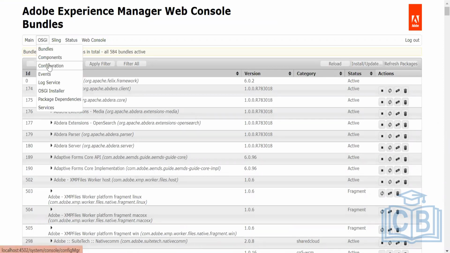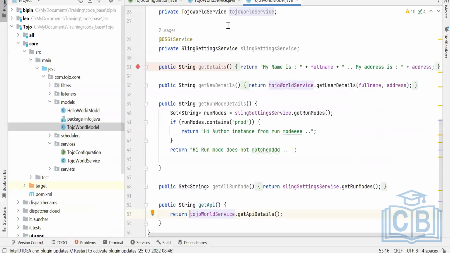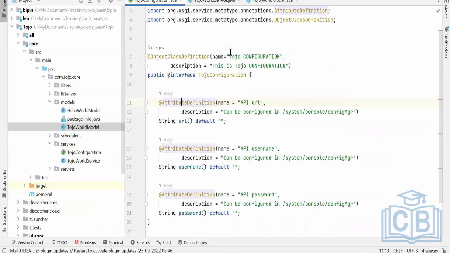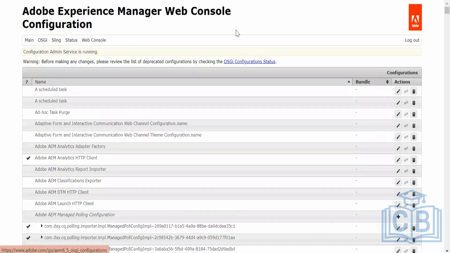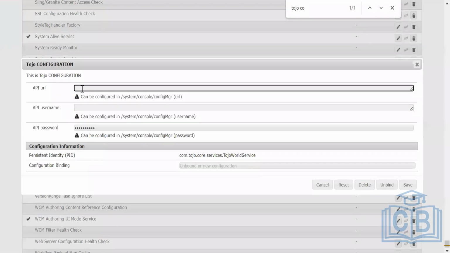If you go over here, below the OSGi you get the third option, that is configuration. If you go below the configuration, here you can see your configuration. What was the name of your configuration? It was Tojo configuration. So let me search this Tojo configuration. Here you can see your configuration, and if I open it, as of now it does not have any value.